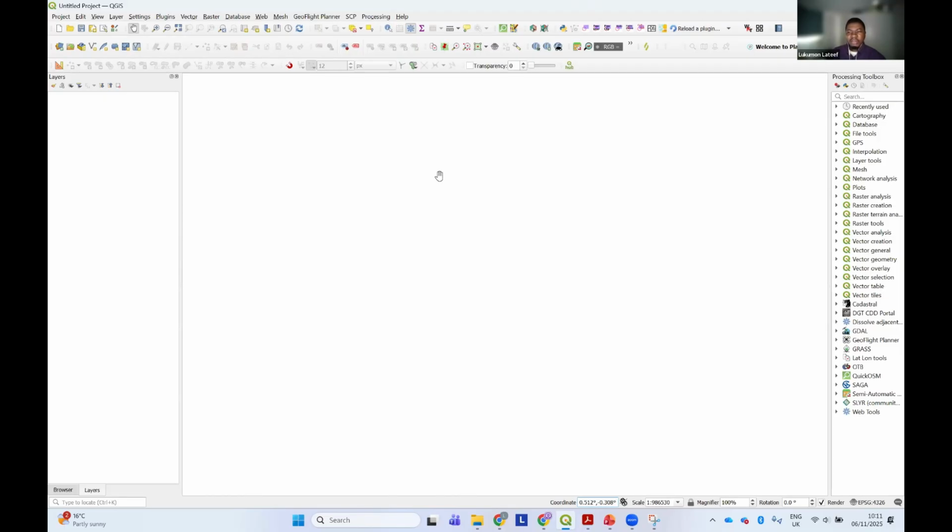So Quick Map Services is one of these plugins, and it's a very popular plugin that is being used to add several base map layers, like the OpenStreetMap, the Google base map, and the like. So to install a plugin in QGIS, the straightforward approach is you come to the menu bar. These are the menu. So you click on plugins.